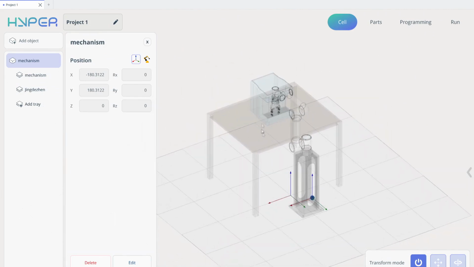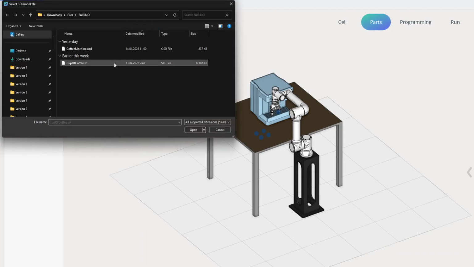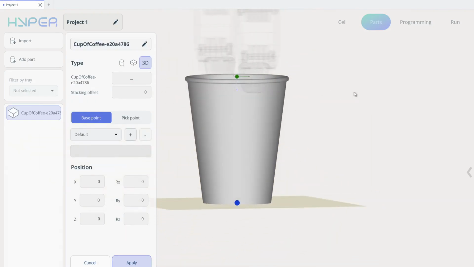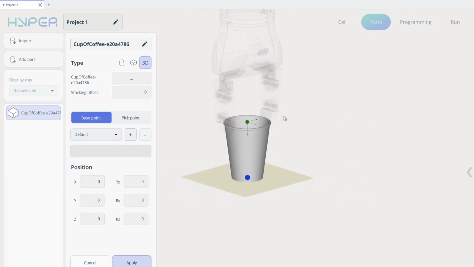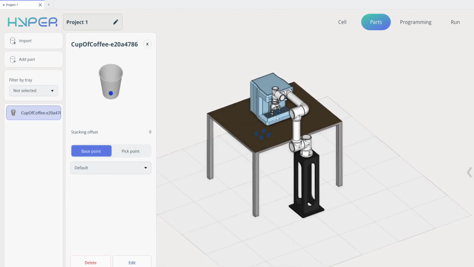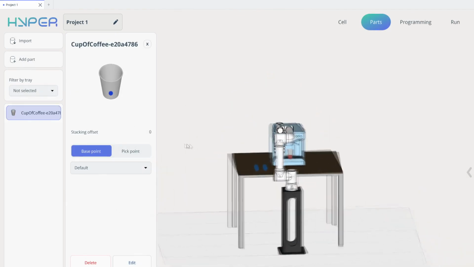Then, after you edit the attachment points of the parts, go to the Parts tab. In this tab, we will add a cup blank and add a cup. This is how it looks. We won't change the base point and pick point here. We will change it in the Programming tab. Next, we will add the cup to the seating position and go to the Programming tab.